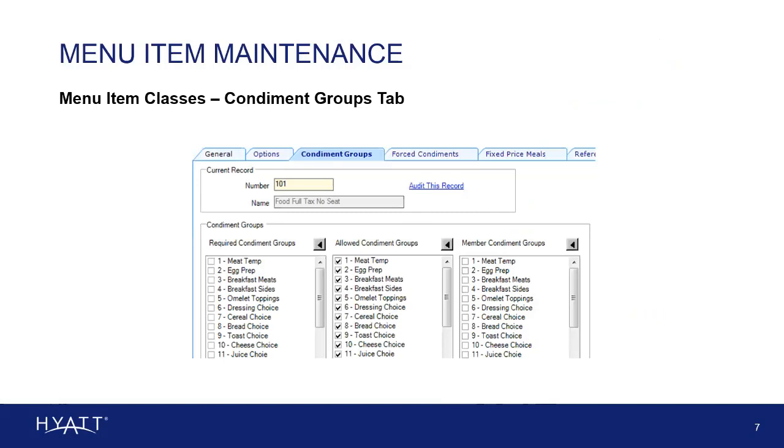The next tab over is the condiment groups tab. There's 3 sections to condiment groups: required, allowed, and member condiment groups. We're not going to go into too much depth here because we're actually going to focus solely on this tab and creating forced modifiers in our next and final menu item maintenance Symphony Learning Series module, the advanced course. For condiment groups, just suffice to know that currently most menu item classes will have all the allowed condiment groups checked, or at least the food preps condiment groups checked as allowed, meaning that you're allowed to add food preps or other modifiers to items in this class.